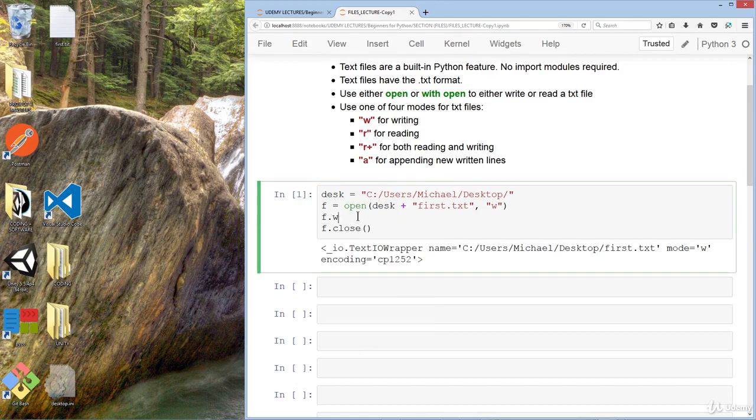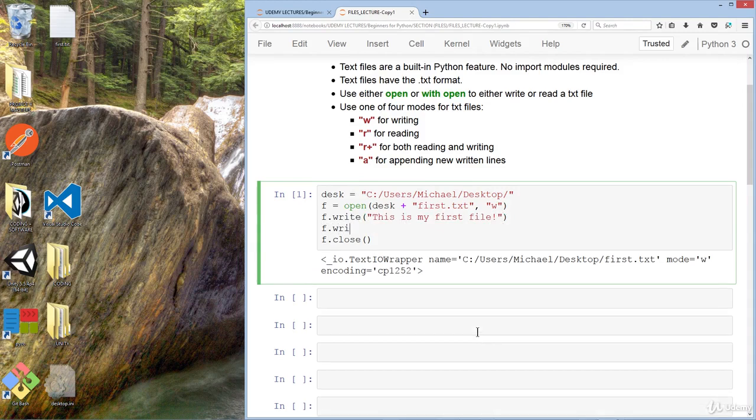So I'm going to do write, and let's say we have, this is my first file. And also we'll do, let's say, hello world.